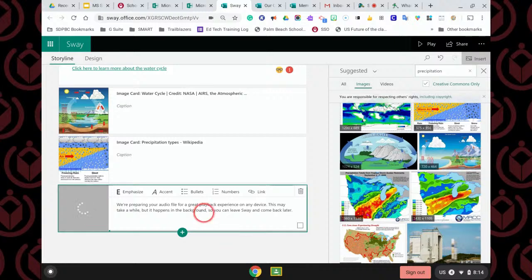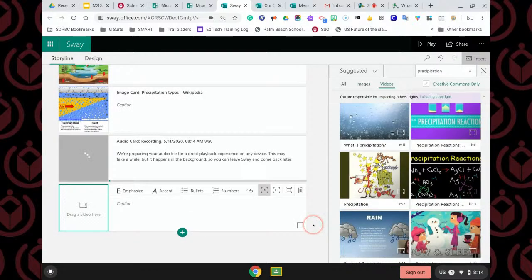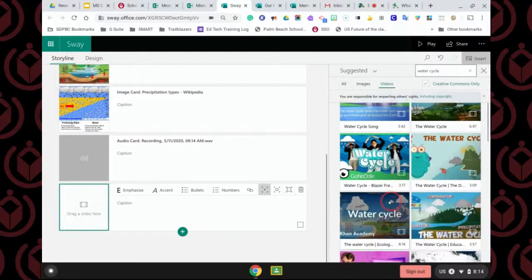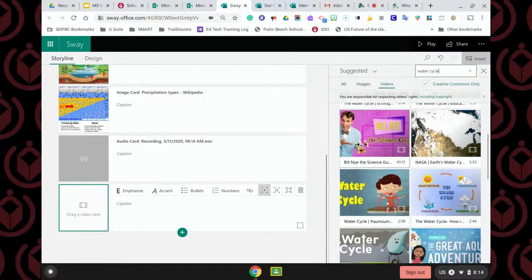So while that's rendering, we're going to add one more slide, and then I'm going to show you how you can look at the design of your Sway. This time, we'll go to media again. And we're going to do a video card. So when we click on video, a lot of videos will pre-populate based on your topic. I still have precipitation in here, so I'm actually going to change this back to water cycle. And you can go ahead and pull one of these over, just like we pulled over our images.